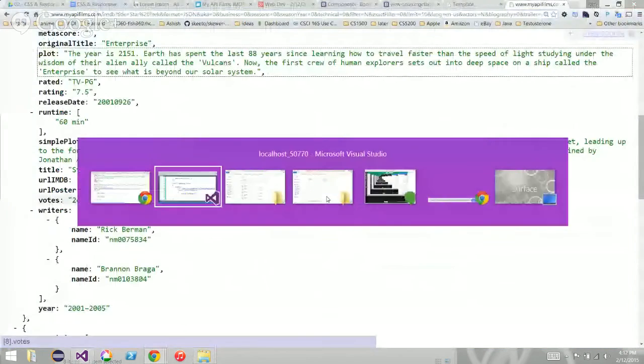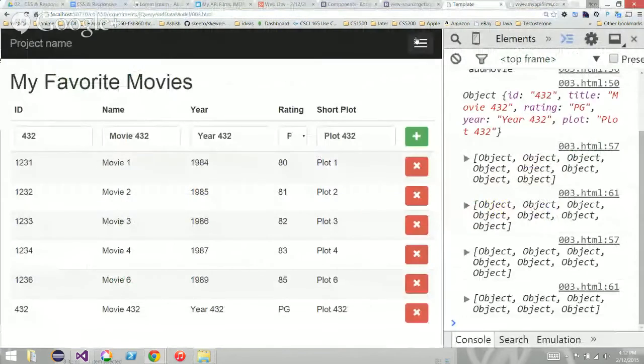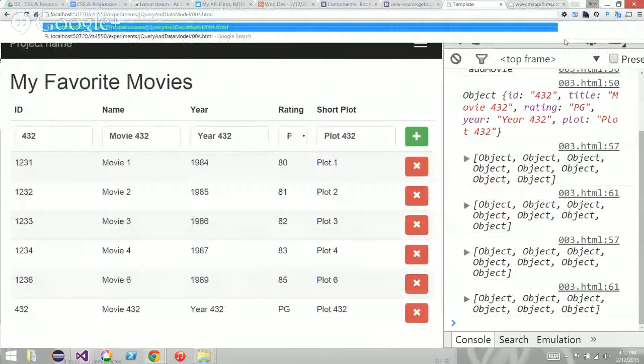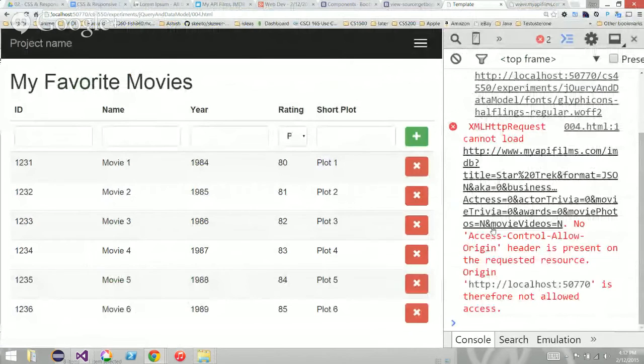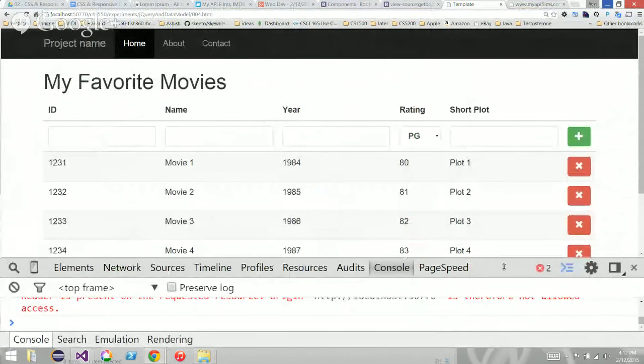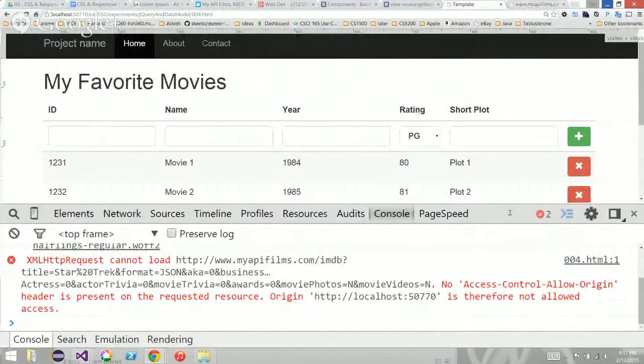Okay, let's try it out. And it will blow up. There it is. It blew up. But this is a very important blow up. Okay, notice what it's saying.